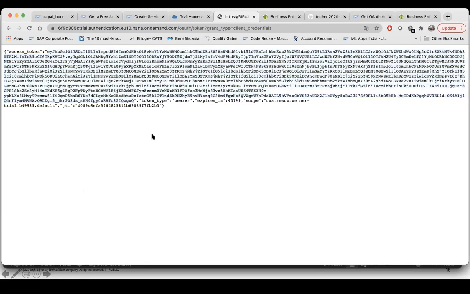And as a side note, this token would be valid for 12 hours. So whenever you access the application within 12 hours, you can use this token. And if it is after 12 hours, you would have to regenerate this token following the same steps.